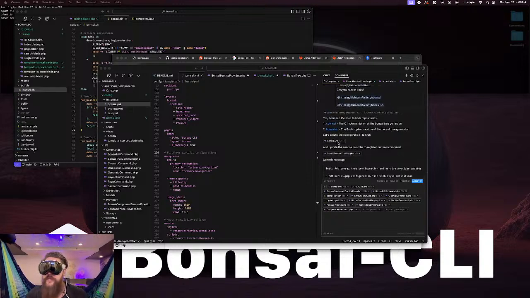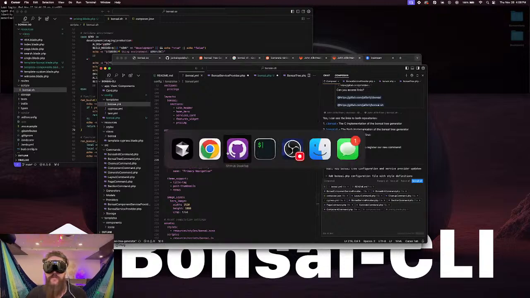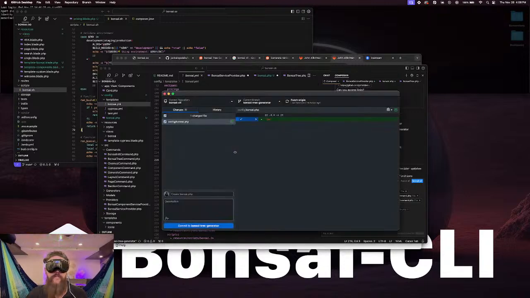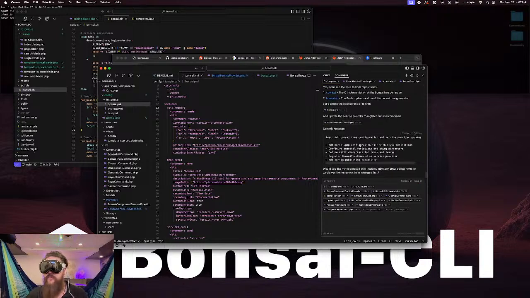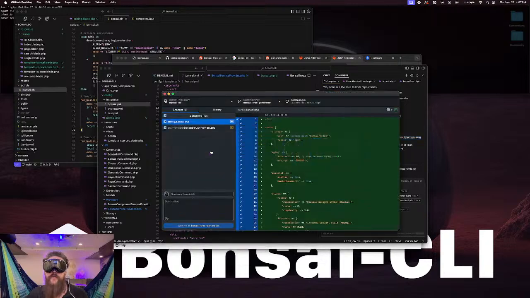Alright, so I created a couple files. Let's go over to GitHub and see. So I created a config PHP file. Let's just accept that. And then I updated Bonsai service provider. Would be cool if it just tied directly into GitHub. Maybe one day.